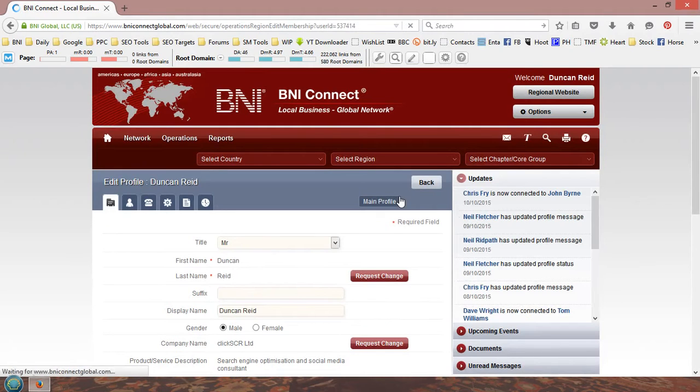You can see obviously mine is somewhat populated. I'm not going to bore you all by retyping it all, but it's really just to show you how to work your way through. On all of the BNI Connect pages, you've got this update down here, and this is just showing some of the recent connections. And we'll be coming back to connections in a moment because that's when you start using BNI Connect.